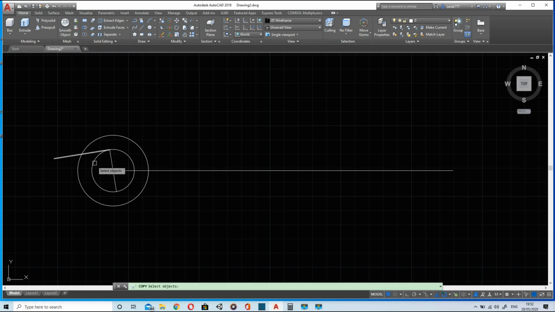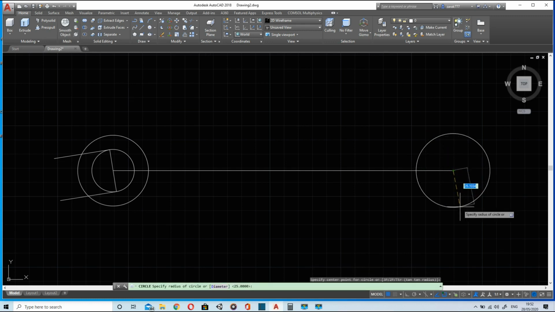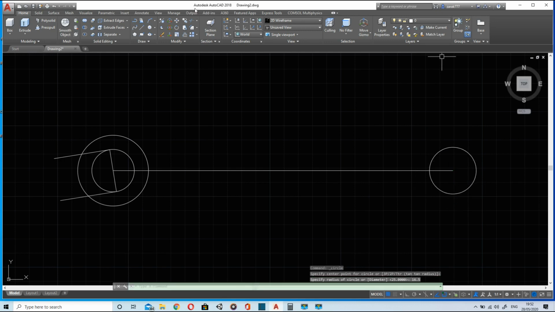We'll copy this same line and place it over here. Now next thing will be to draw two circles. The first circle will be 16.5 in radius, and then we'll draw a polygon of 12 sides inscribed in a circle and a radius of 12.5.